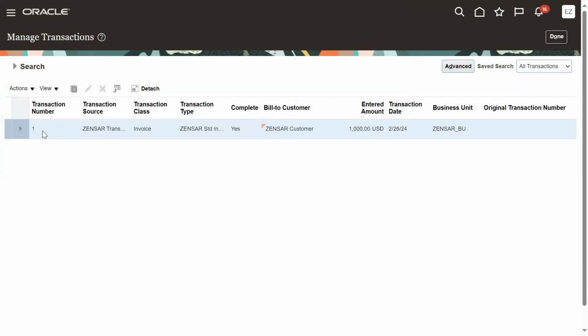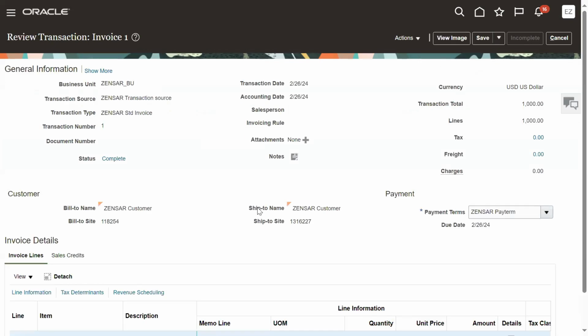We can see that the transaction number is 1. This is the transaction source and transaction type and class customer. And what is the transaction number? It's 1. Transaction number is 1, and this is our amount 1000 here.